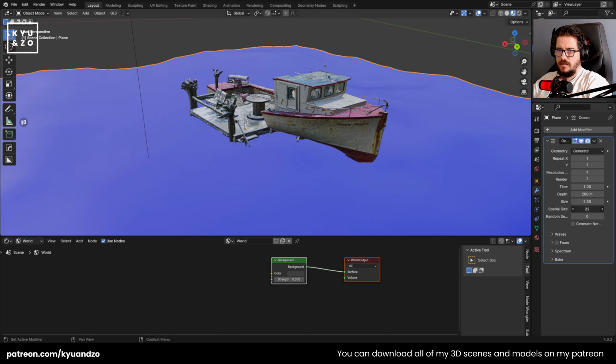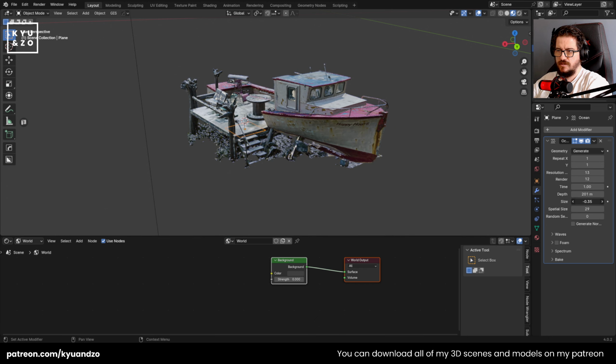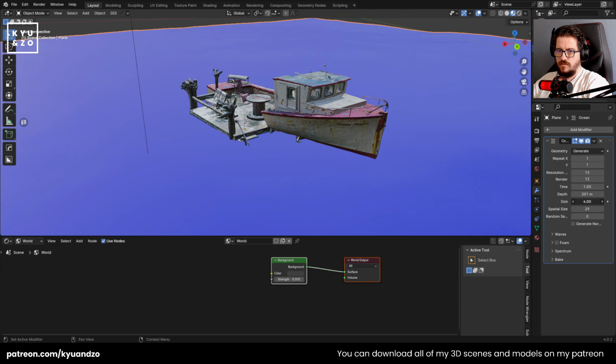Yeah, it's gonna be stormy weather, so that's why increase the resolution, but not too much, not yet. And let's change the depth. No, nothing has changed. We want that.